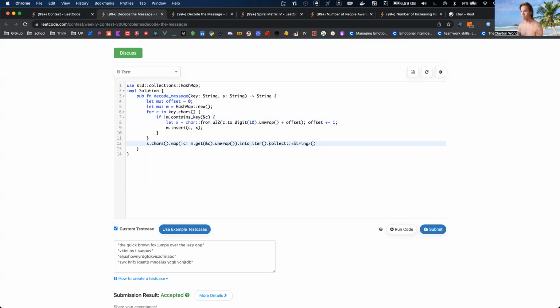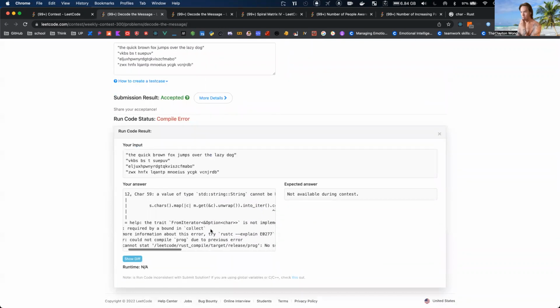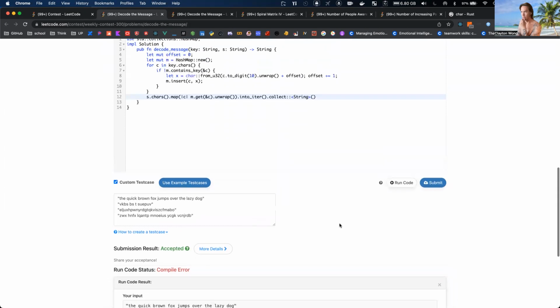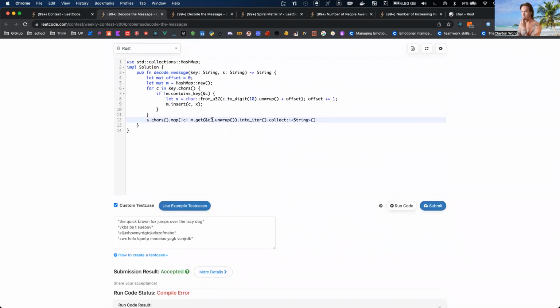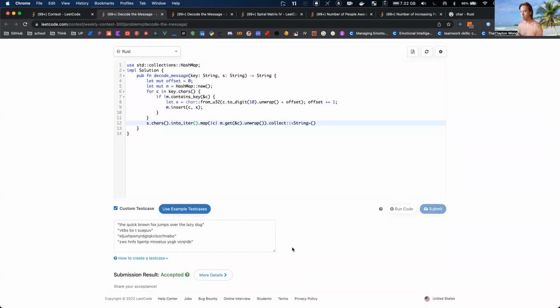Into iter. Does that work? I don't know. I might have to come back and work on this one. From iterator is not implemented for string. Optional characters. I thought that I was unwrapping them, so they're no longer optional characters. Chars.integer. Does that work? I don't know.